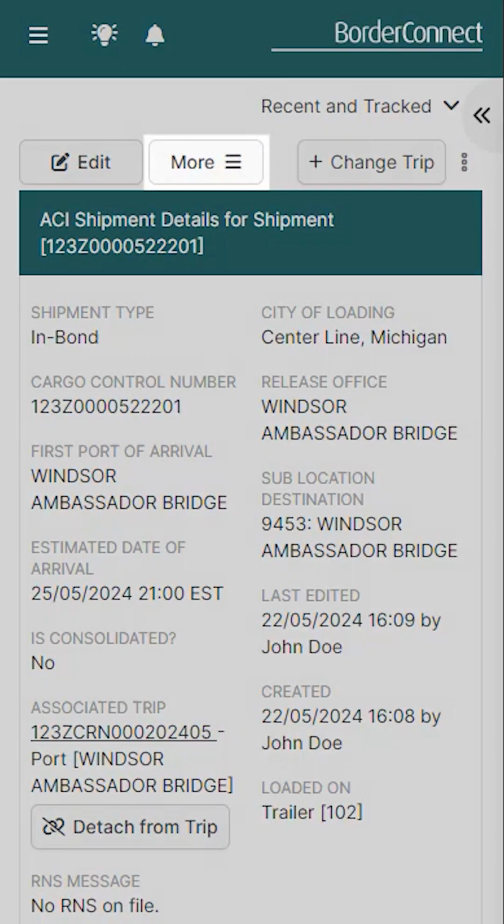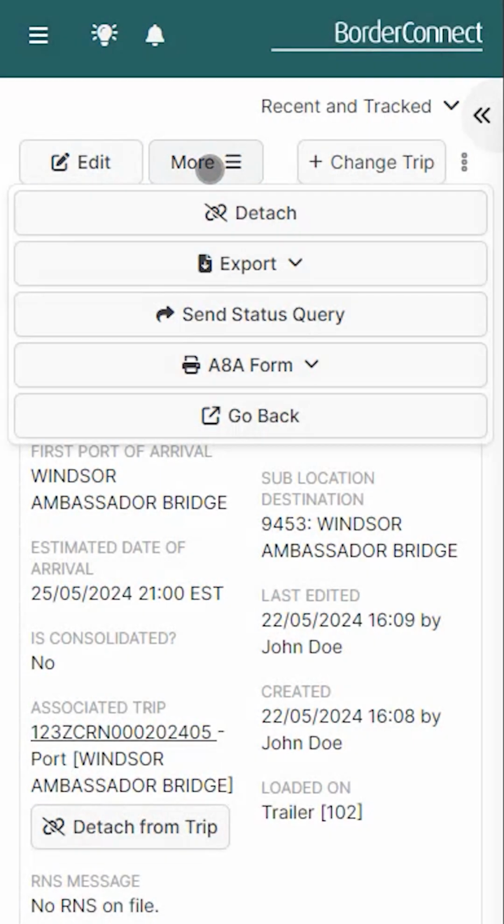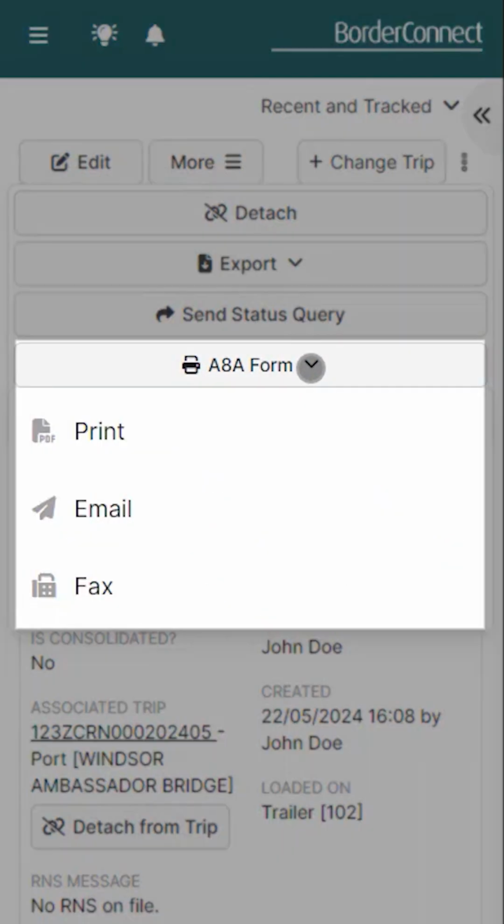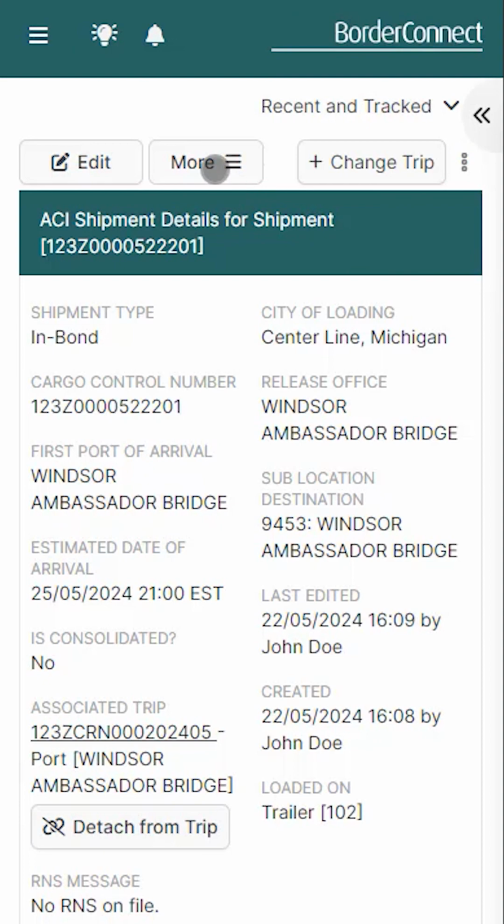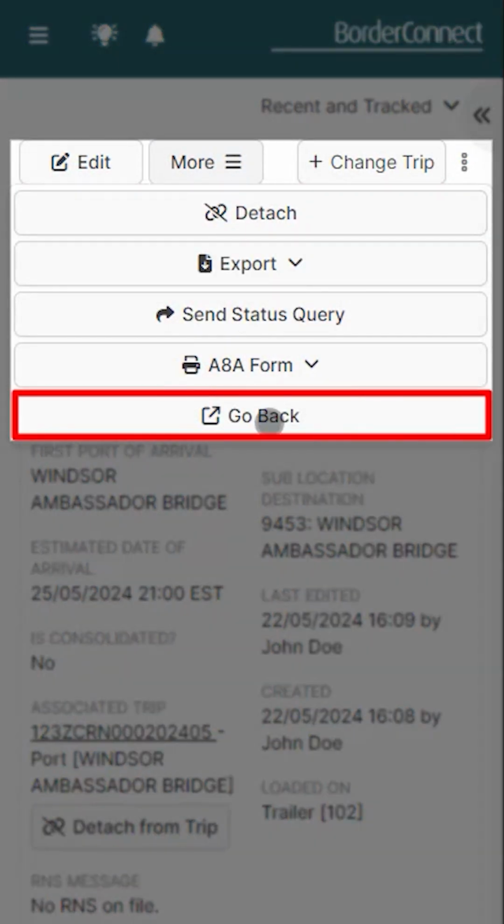Now on the top, click More, and then select A8A Form. And the A8A form can be printed, faxed, or emailed right from here. And you can see that all the required information is automatically generated. So we'll continue back to the trip details by selecting More, and then go back.